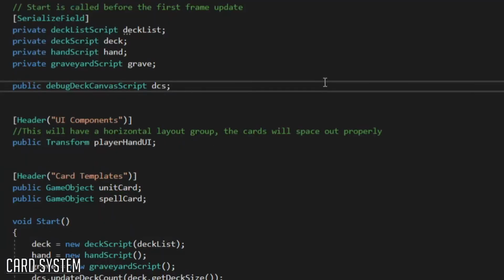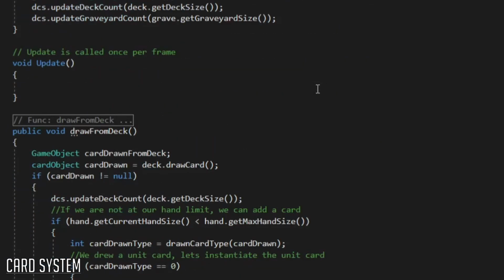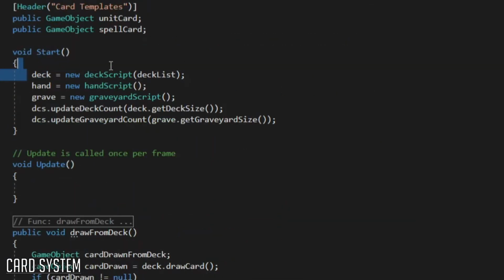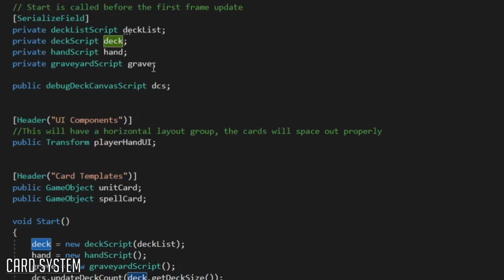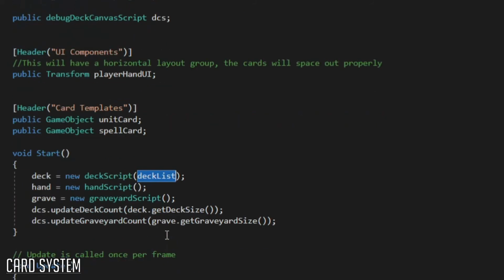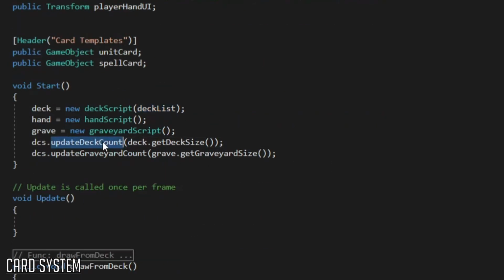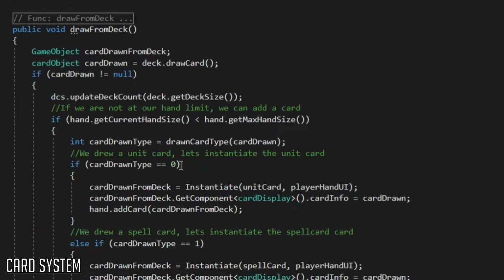So now we're back in Visual Studio, and we can take a look at the actual logic. So when we start, all we do is we make a new deck script for our deck object. Then the same for hand and grave. And you can see here that we actually instantiate, or not instantiate, rather we construct the new deck with the deck list that we will be using. And then we have 2 updates for our canvas, which we don't have to worry about. And the only function that we have here is draw from deck. And this is fairly important.